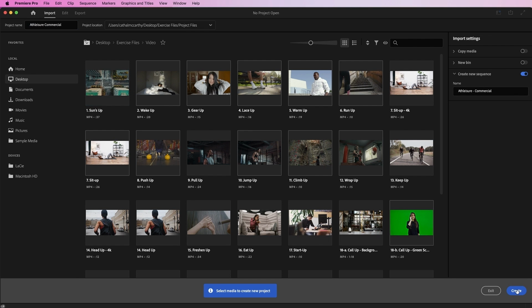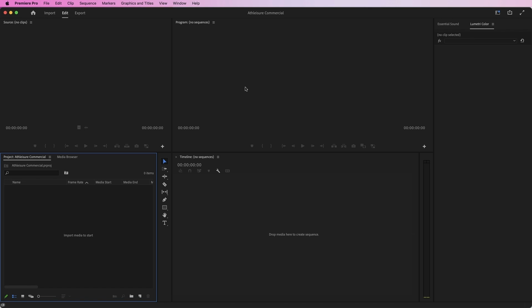This creates our new project. This will open up our project, which is called our workspace. Now your workspace might look similar or it might look different to this. So the first thing we need to do is make sure that we have the same layout.